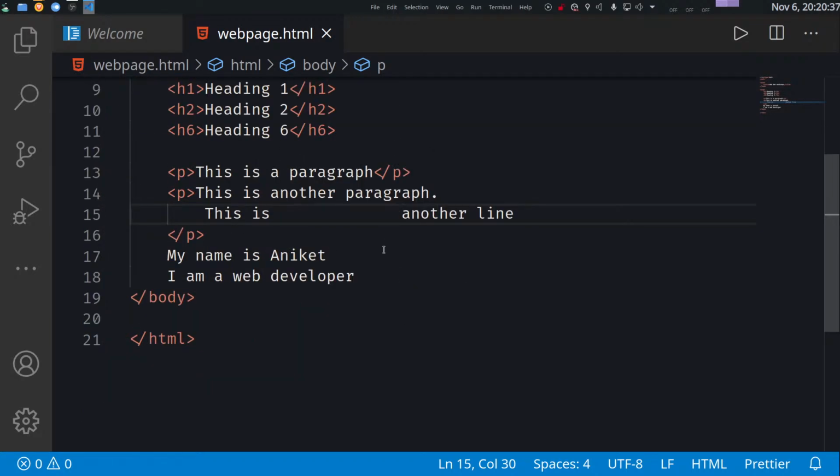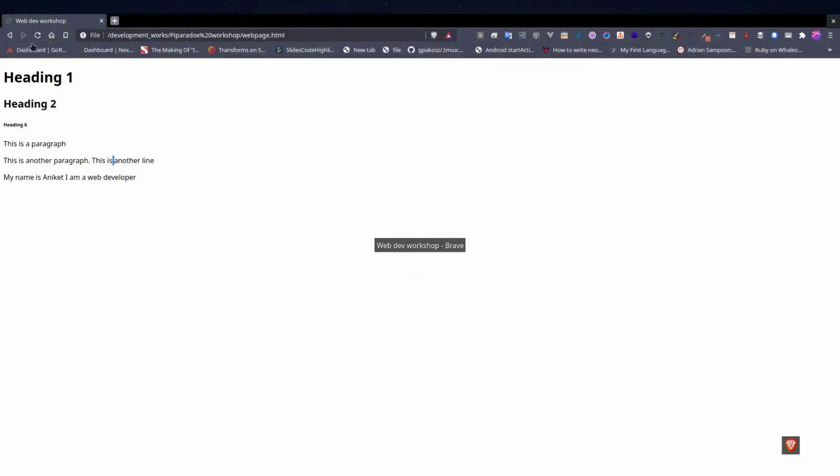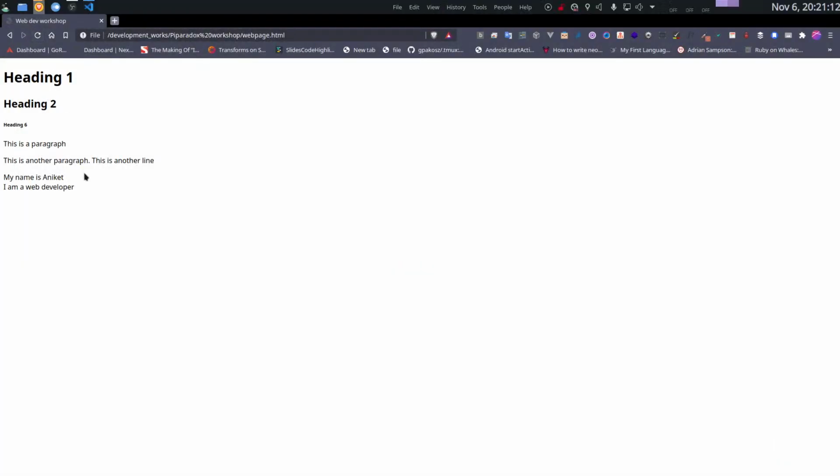So how can I deal with this? For that we have another tag. We have a tag called break, or just BR. These are called self-closing tags because they do not have a closing partner. You see, P has a closing partner, body has a closing partner, HTML has a closing partner, but BR does not. It's because BR just stands for one break. So there is no such thing as between two breaks. Now if I visit my web page, you see there is a break.